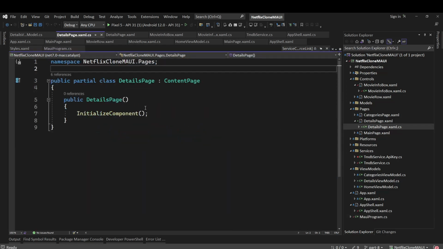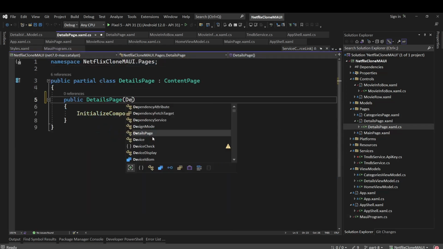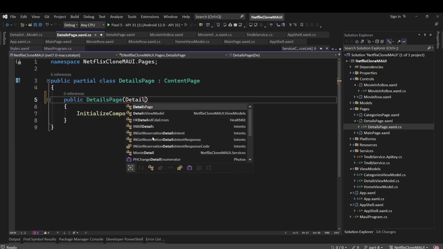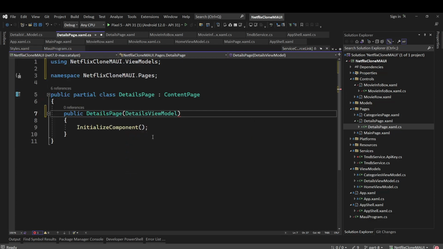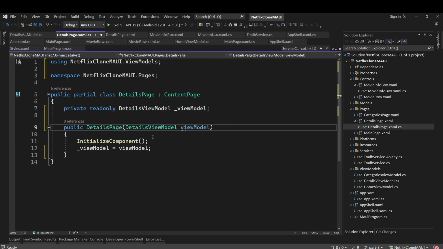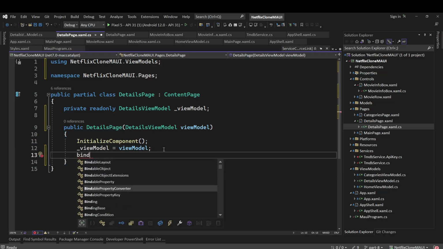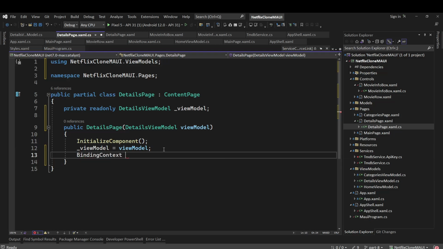Now next thing is we need to register our details view, inject our details view model in our page. So let's register this, let's call it view model only, view model. And now we have this thing. For now, let's set the binding context of this page to this view model.